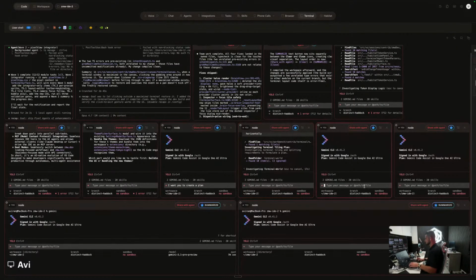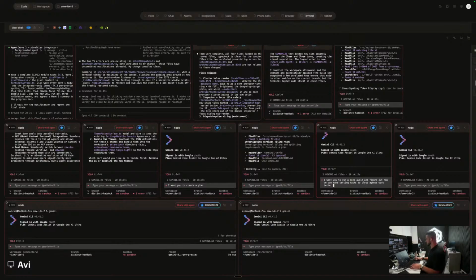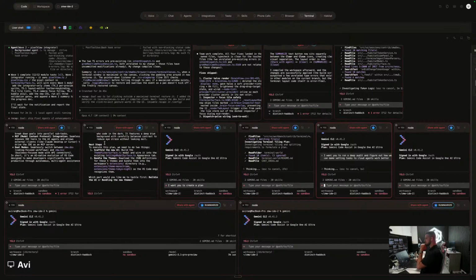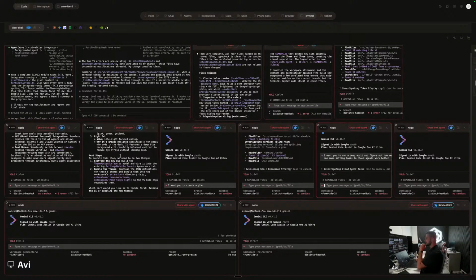Over here. Okay. Clear themes page. I want you to run a deep audit and figure out how we can make sending tasks to cloud agents work better. Okay. To execute this plan, we need to do 2 things: scaffold the new UI, then wire it to the existing backend.